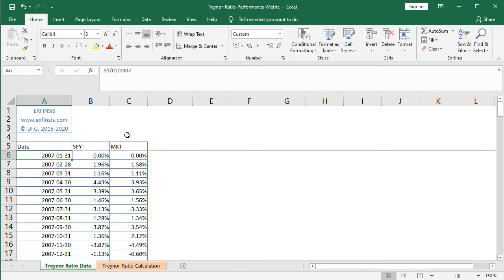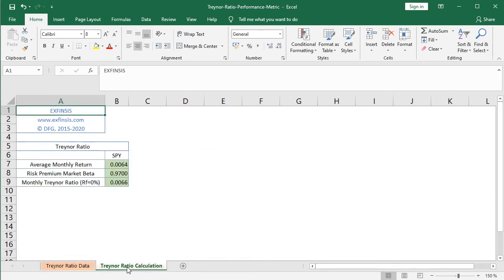And then we have MKT. MKT corresponds to the market portfolio, and here we have its monthly arithmetic returns. So now that we have the data ready, we're going to proceed to calculate Treynor ratio. So we go into the orange colored Treynor ratio calculation worksheet.